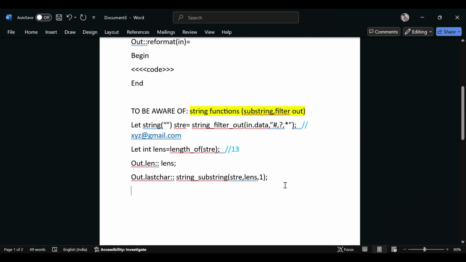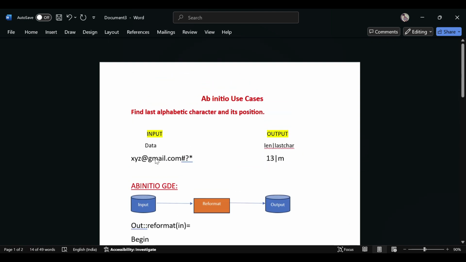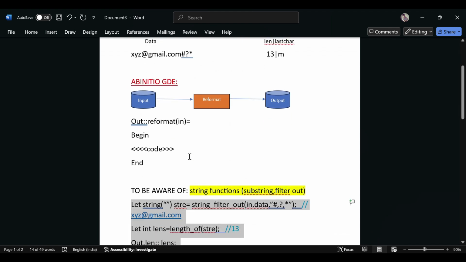So we can finish this use case with just four lines, and this is an easy use case question.